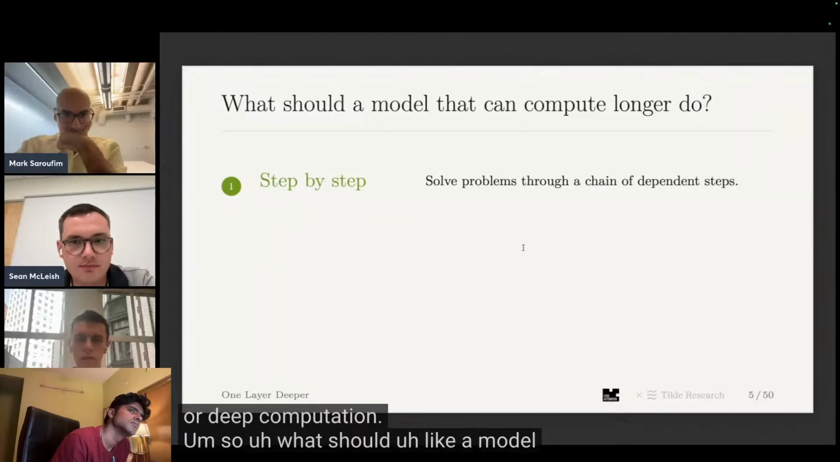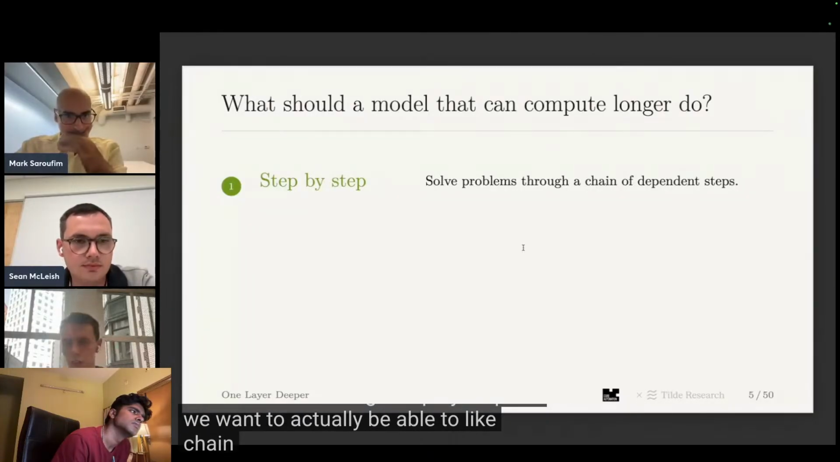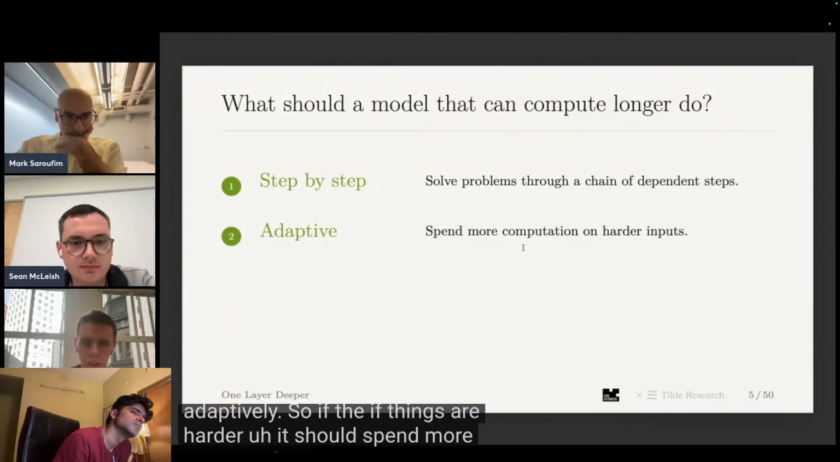What should a model be able to do? Basically, it should be able to solve things step by step. So we want to be able to chain long dependent steps together. It should do this adaptively. So if things are harder, it should spend more computation.